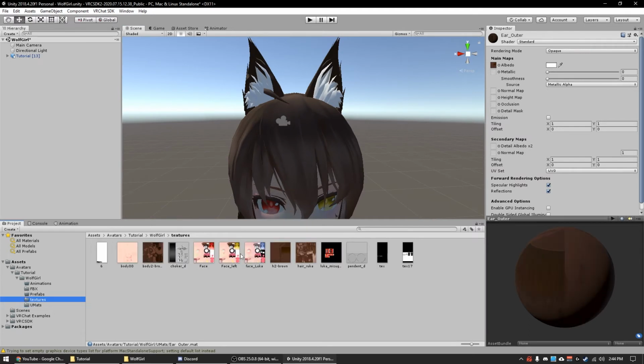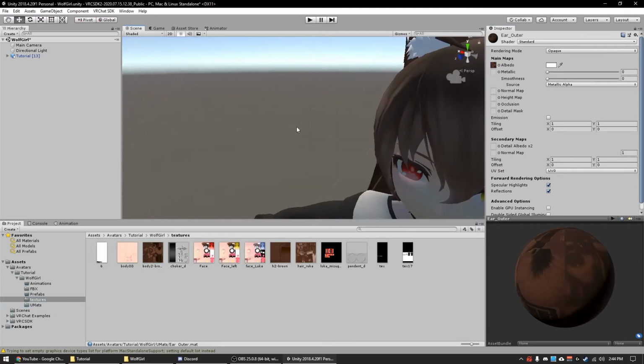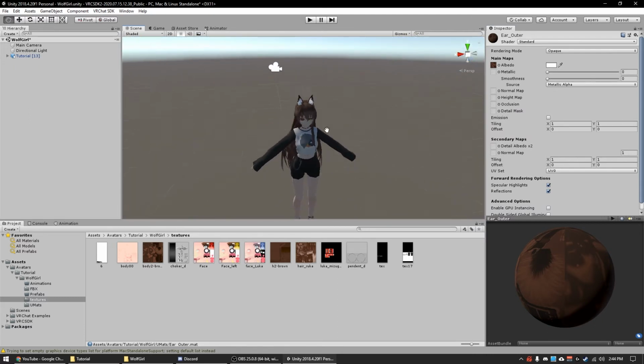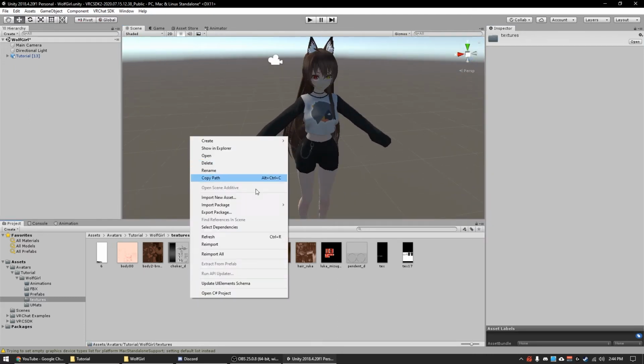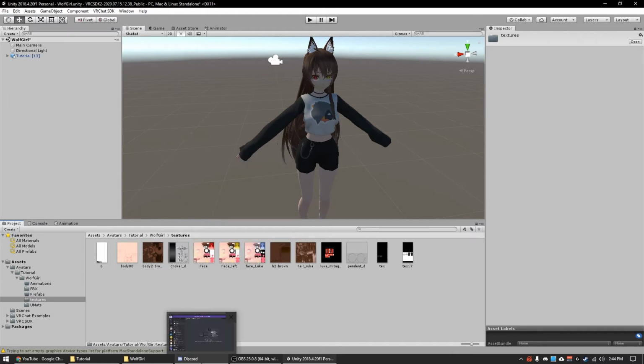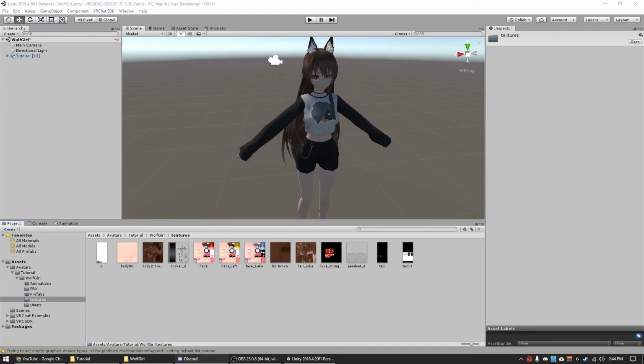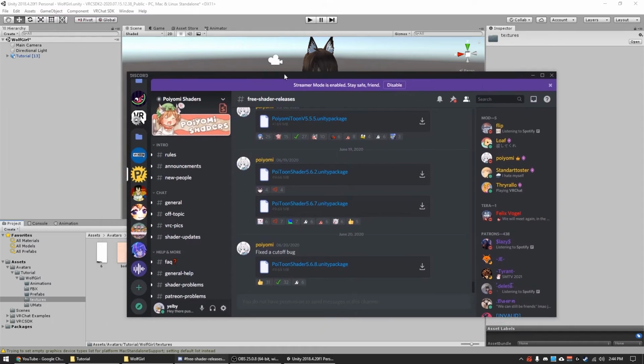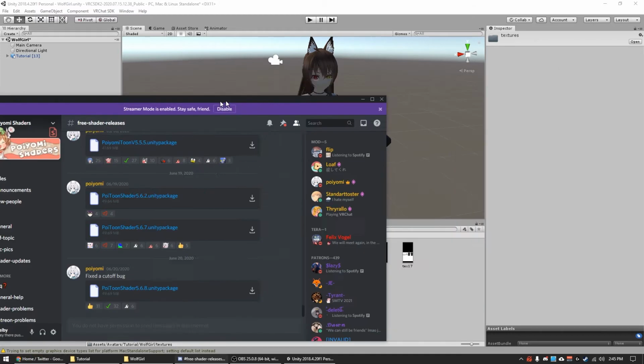And ear outer was body. There we go. Alrighty. So something else I'm going to click import here. So I'm going to go ahead here to Discord, and I'm going to go to a specific server, which is Payomi here. I like using the shader for my stuff, so I'm going to go ahead and download it. So let's start the download on my other screen here.